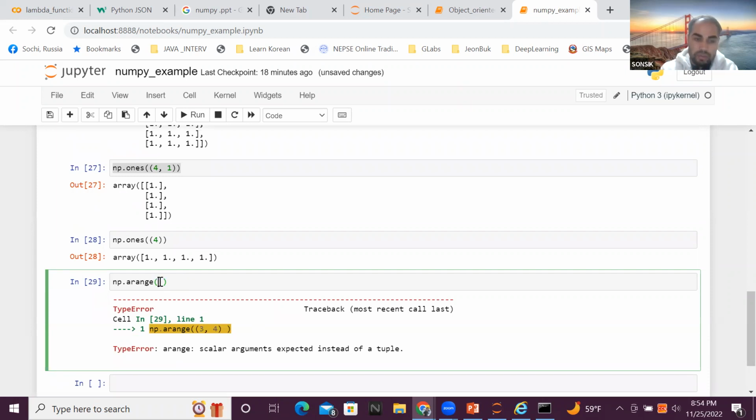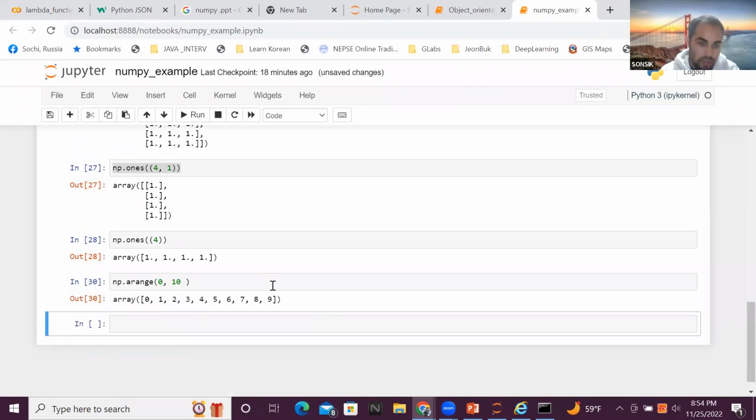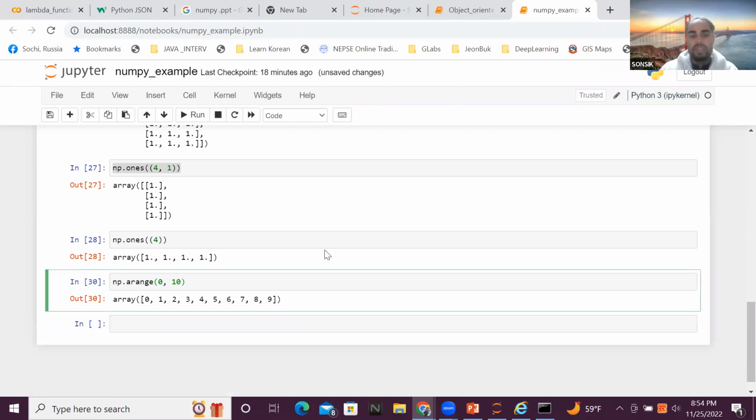np.arange of, let's say, 0 comma 10. So when I say np.arange of 0 comma 10, it populated values 0 1 2 3 4 5 6 7 8 9, from 0 to 10. It does not include the last item. The starting point is always inclusive in nature, and the ending point is exclusive in nature.